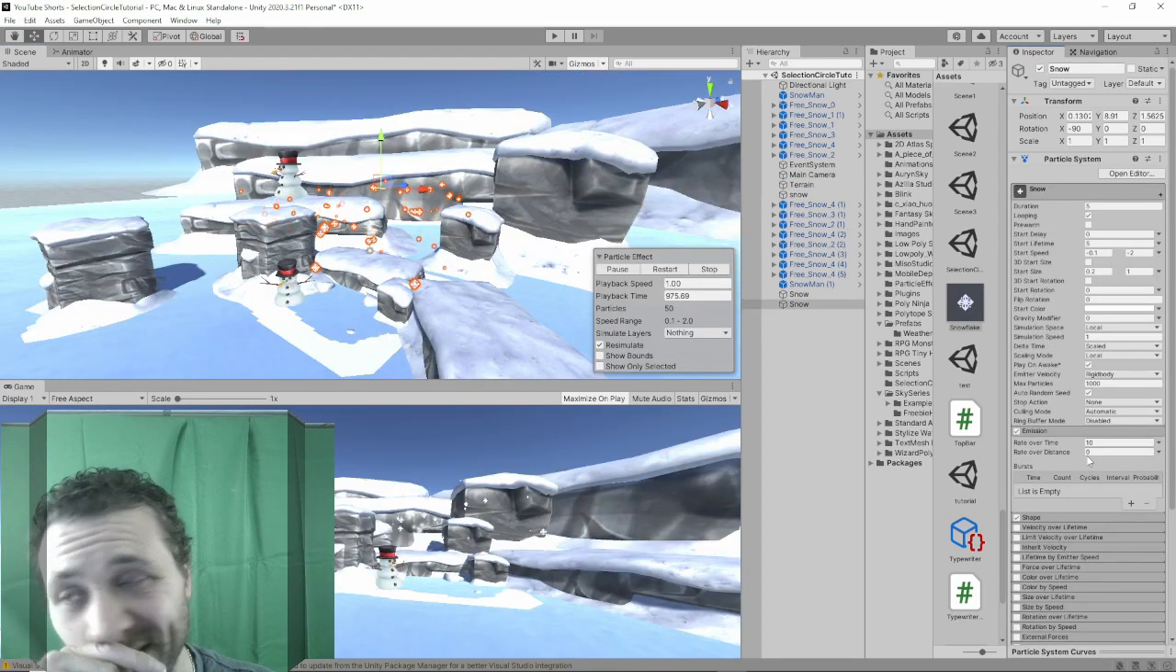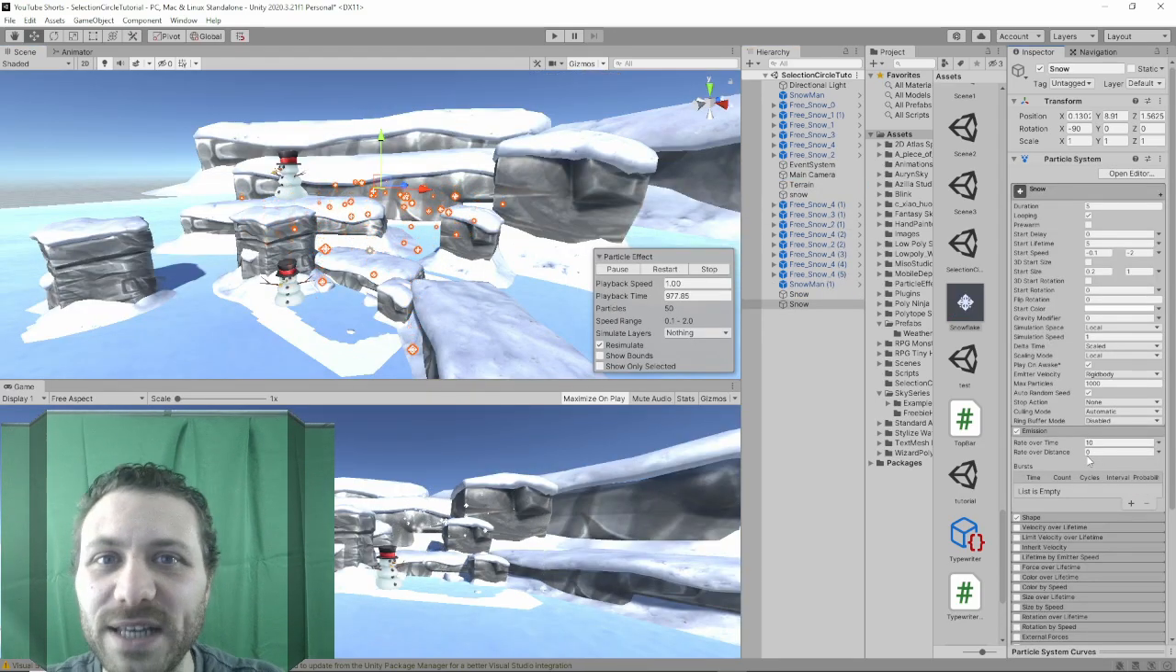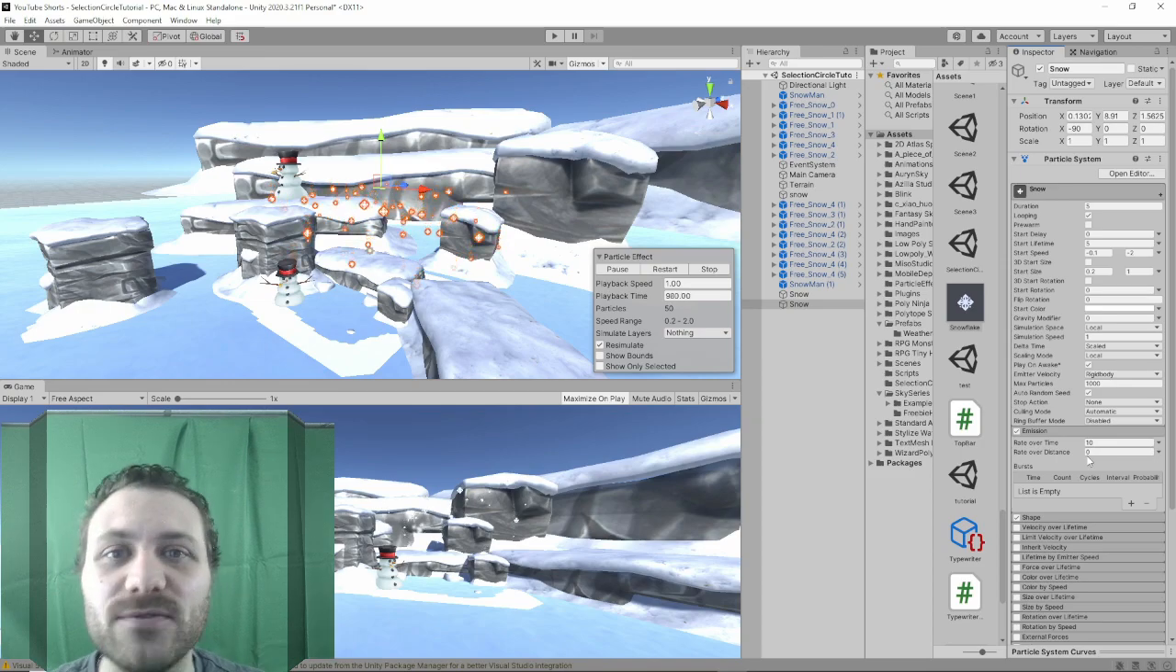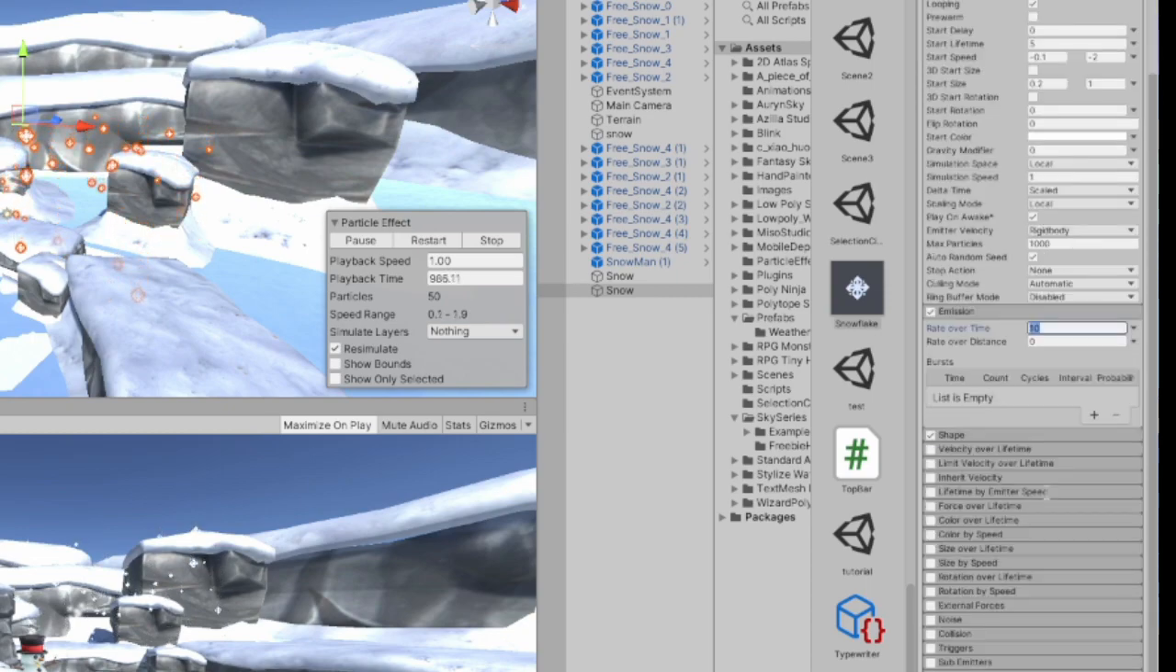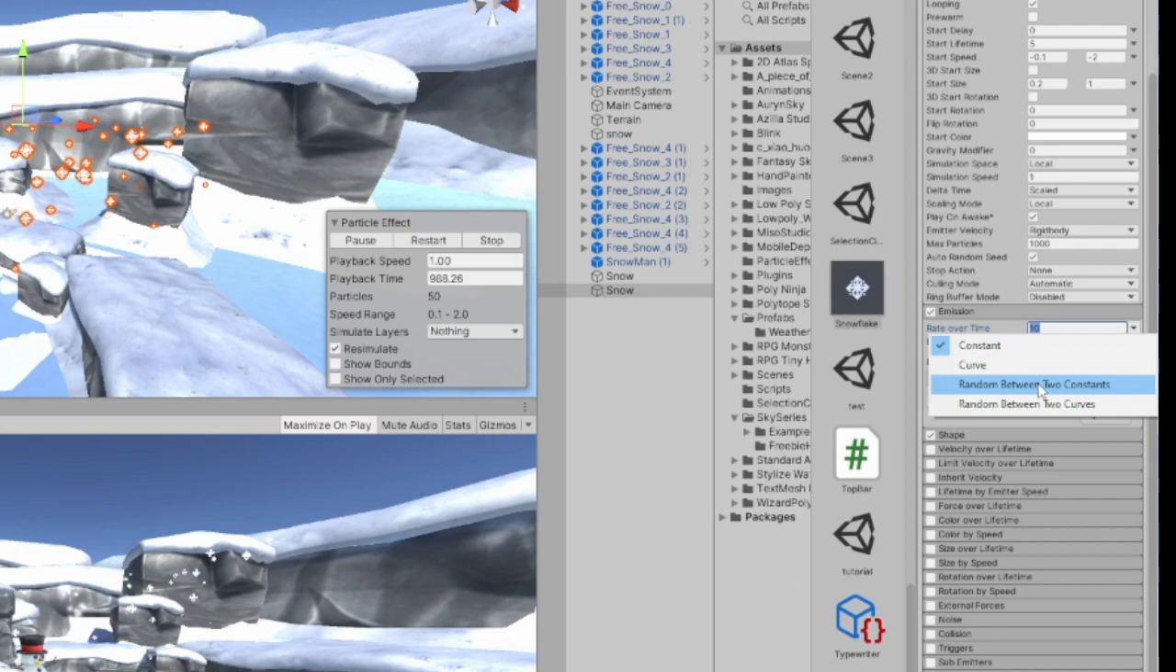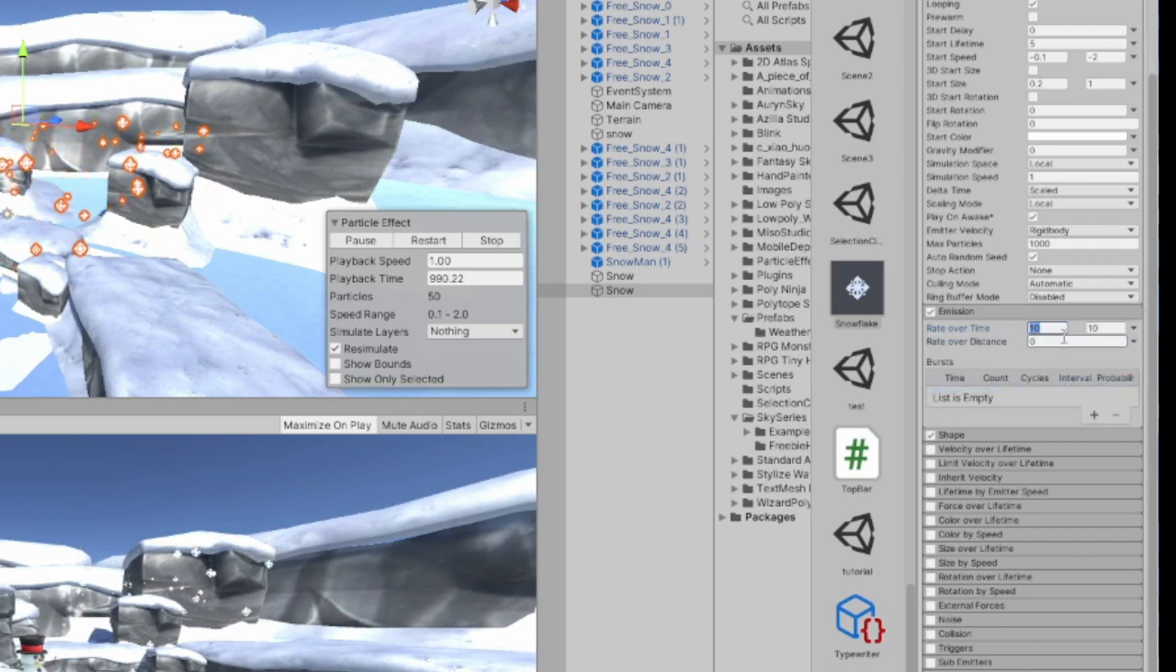The thing with snow is it's not always going to be the same amount falling at once. So to randomize it, you can go to this little variable here called emission, and we could do a rate over time. We could do between two random numbers. So let's just say 5 and 20.